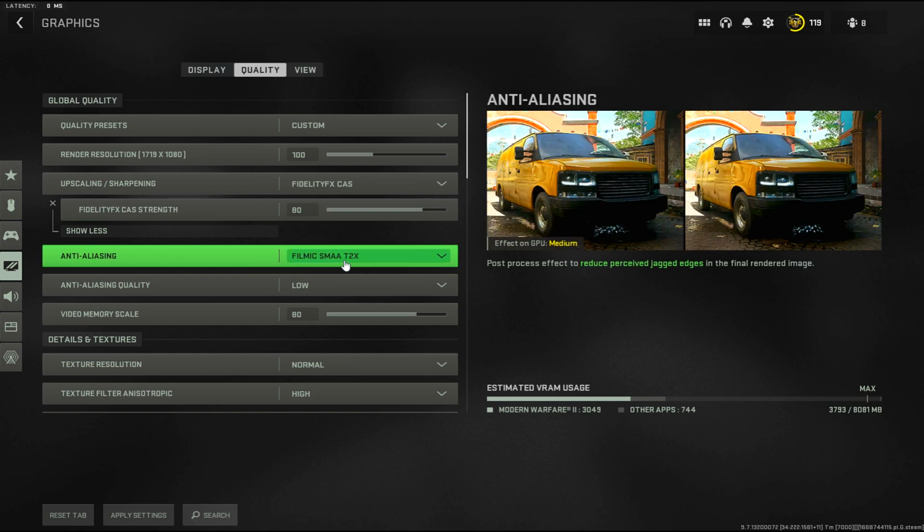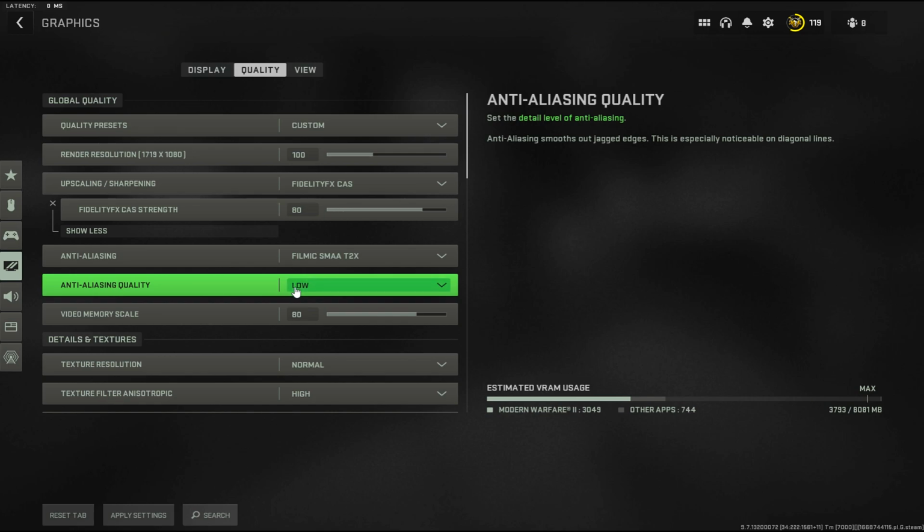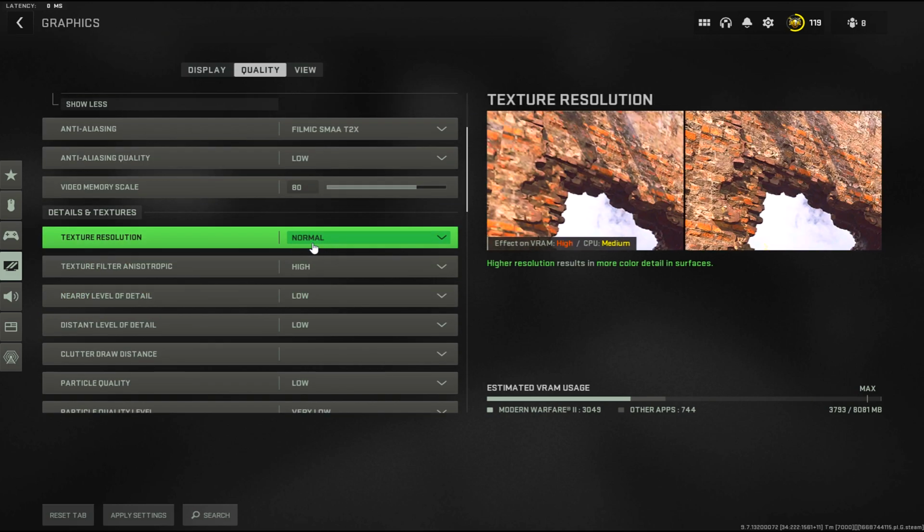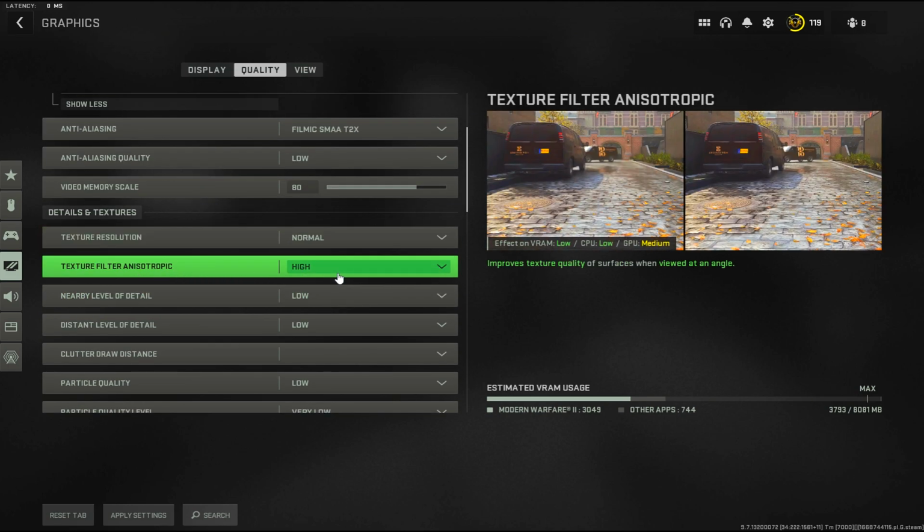Anti-aliasing, you want this on Filmic SMAA 2X. Anti-aliasing quality low. Video memory scale, you need to mess about with this. For me 80 is the best, which is default, but some people are getting fewer stutters with 50 and some people are getting fewer stutters with 90, so you just need to mess about with this one. Texture resolution, normal, I wouldn't go any higher. Anisotropic filtering, you can put this on high because you don't lose any FPS.